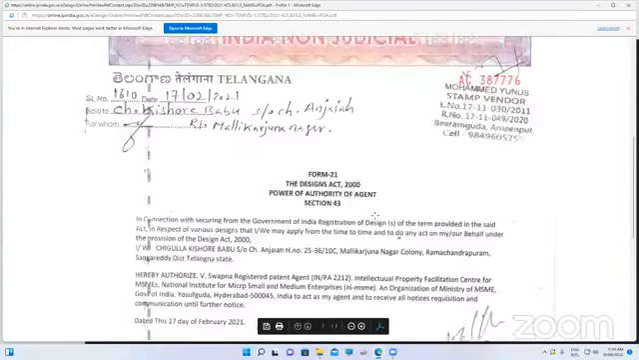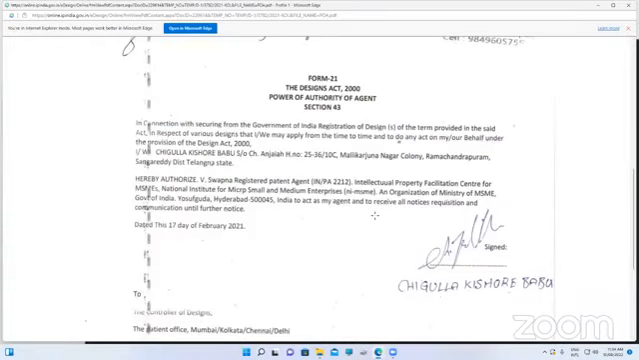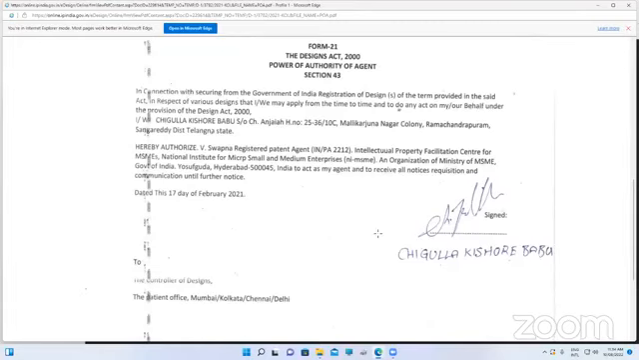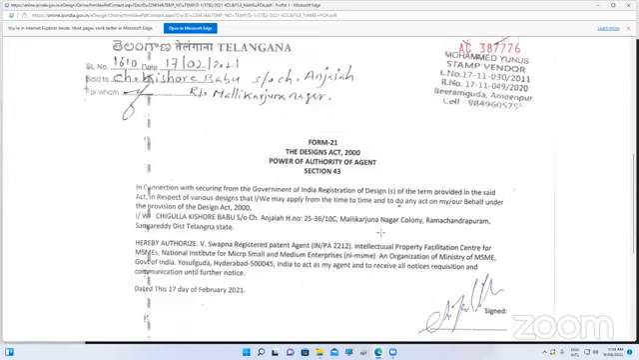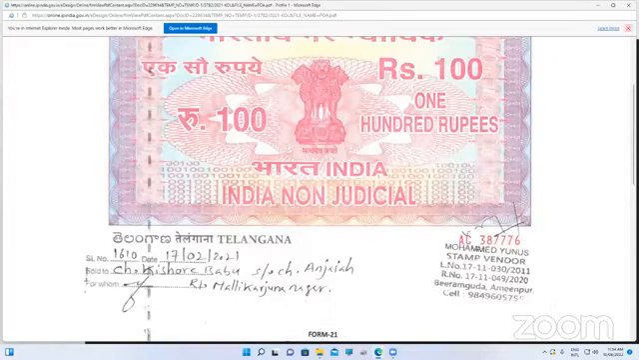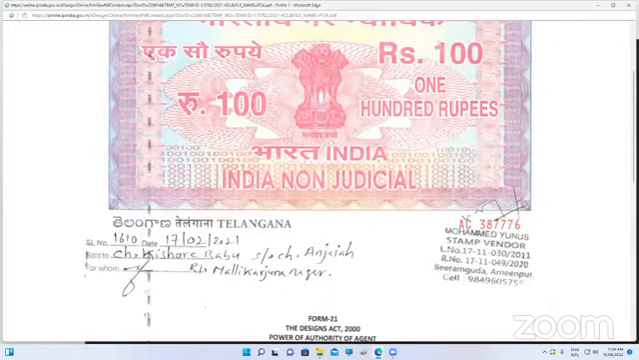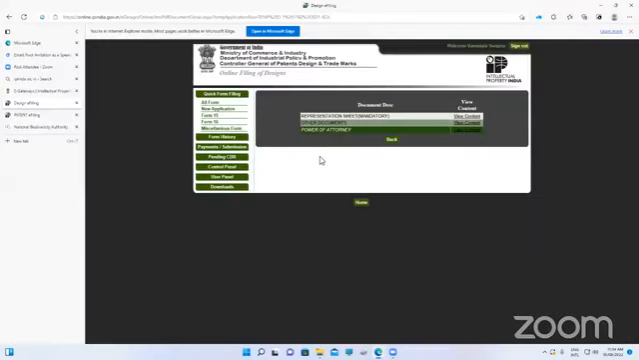This is a format where you have to mention the details, and this has to be signed by the applicant. So these are all the documents that you need to file before uploading them in this particular portal.